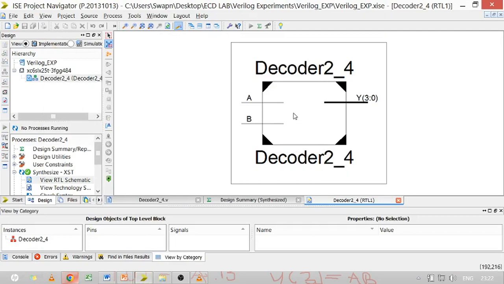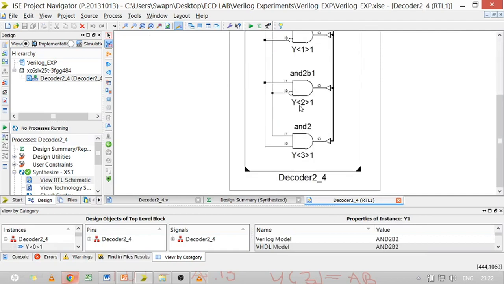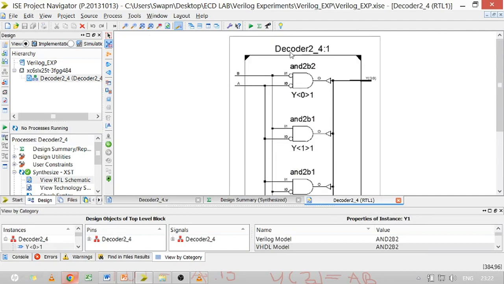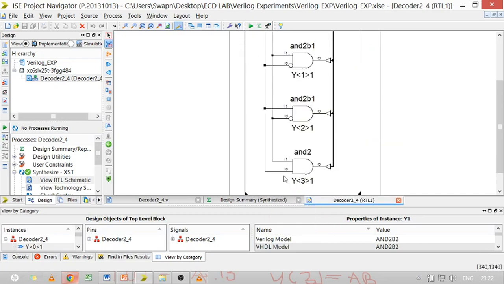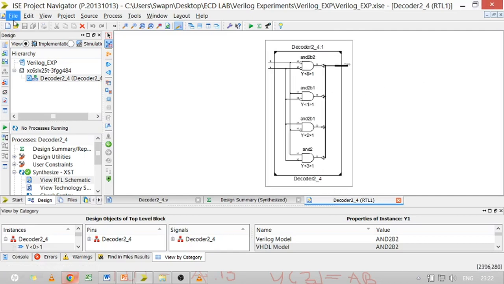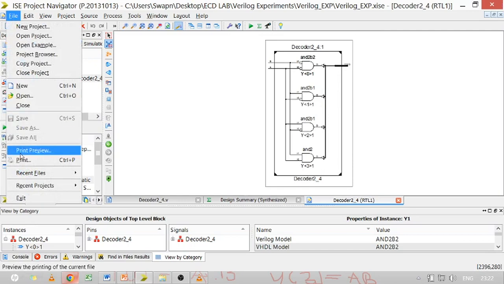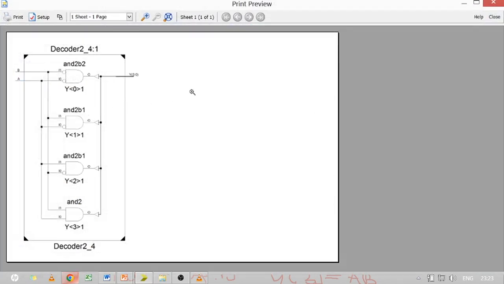If you double click inside it, you find the structure, how it is made, 2 to 4. We have just written the 4 equations, and we are getting 4 AND gates with respect to a bar b bar, a bar b, a b bar, and a b. So it is simply an RTL schematic. You can take a print screen of this. So we are going with the print preview, and you can take a snapshot by the print screen option.